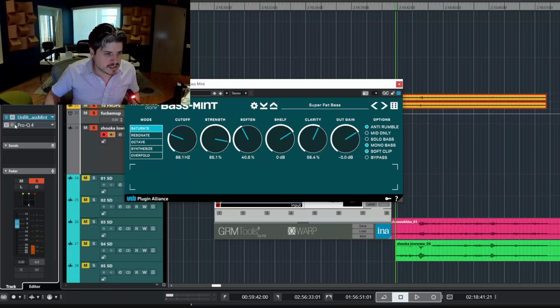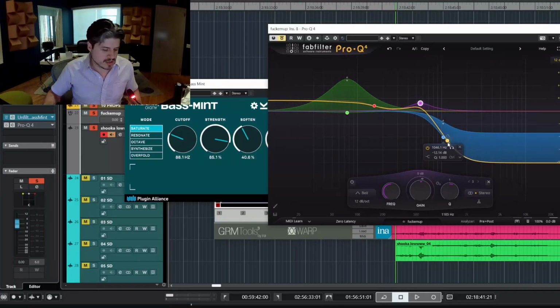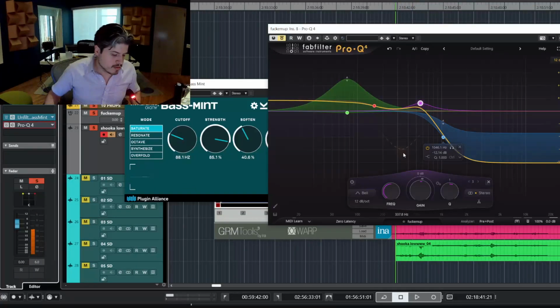And then lastly, just some dynamic EQ to push up the low end even more and dynamically cut some of the high end, which sounds like this. Would help if I turned it on.